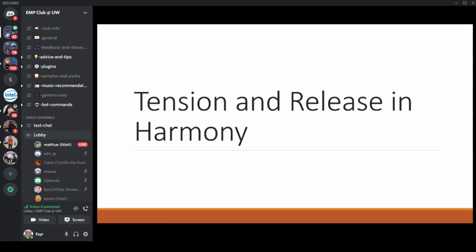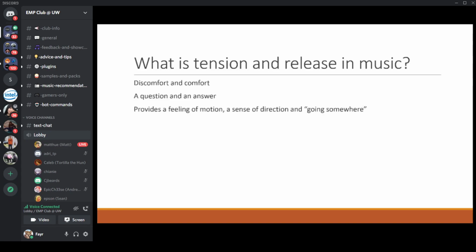So yeah. Tension and release. Functional harmony. Here we go. So what am I talking about when I say tension and release? I've defined it here in a few different ways. It can be a feeling of discomfort relative to something more comfortable. It can be a question and a subsequent answer. And in music especially, it serves the purpose of creating motion and making the piece, quote unquote, go somewhere.